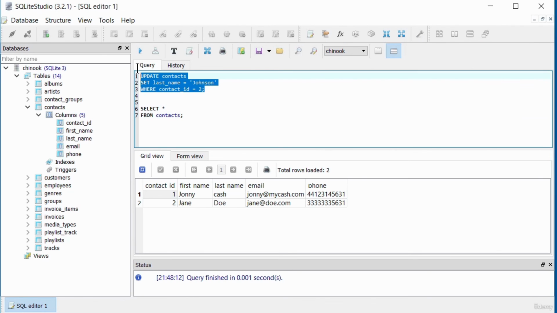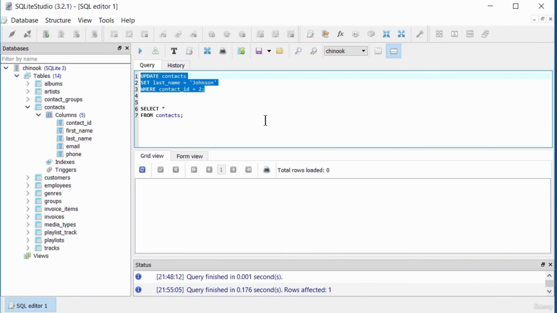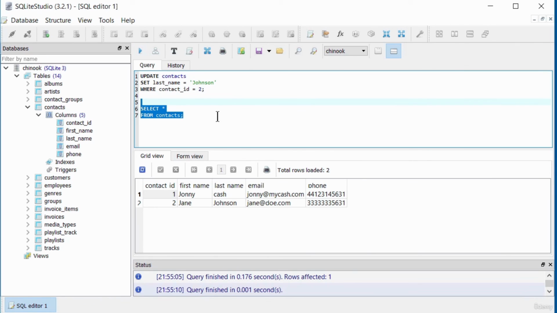So let me run that query, and you can see here it would have done that. So if I run this select query again, that value should have changed from Doe. You can see here it's now Jane Johnson. It used to be Jane Doe. So that's basically how you update records in a database table.